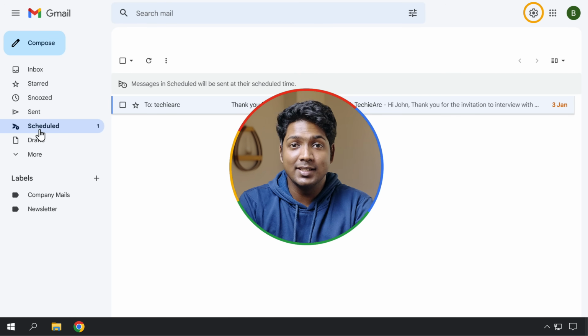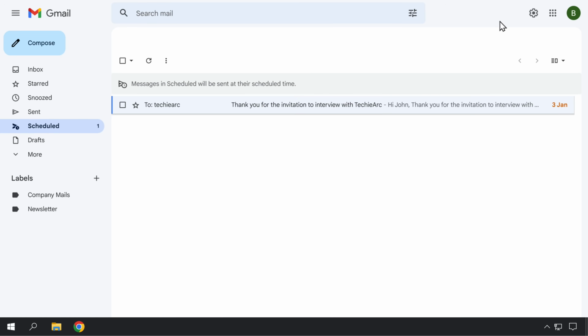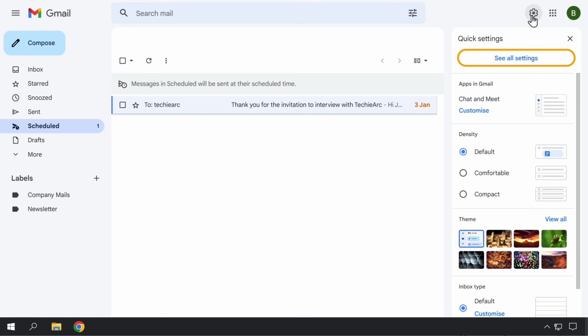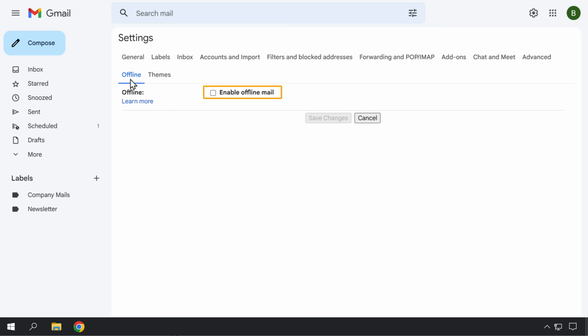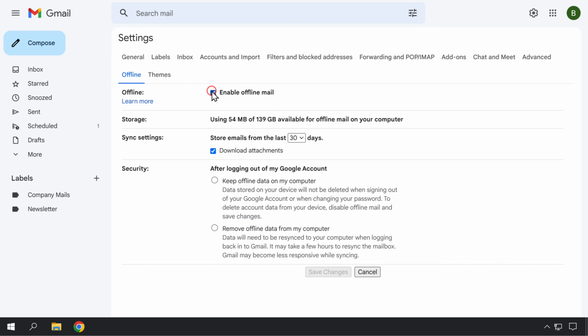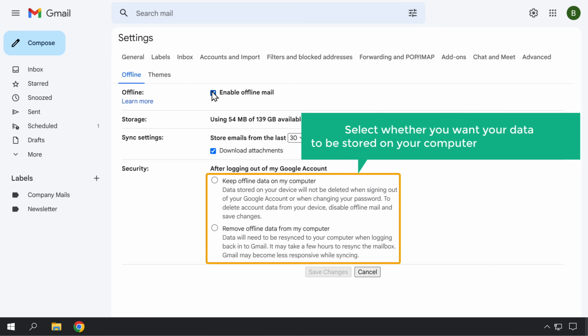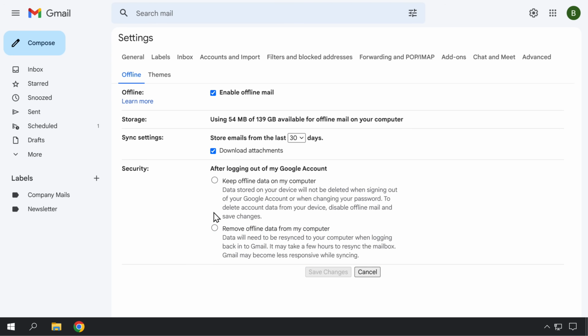Just like how it sounds, with Gmail offline mode, you can access Gmail without the internet. This will be really helpful if you want to access important email when you don't have internet connection. So to enable the offline mode, just click the gear icon and click See All Settings. Then go to Offline and enable the offline email. Next here, select whether you want your data to be stored on your computer after logging out. I'm going to select this and click Save Changes.